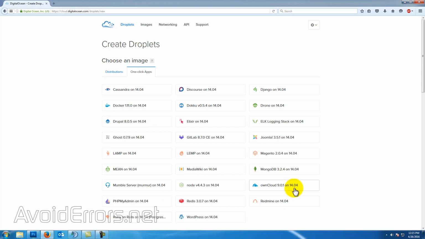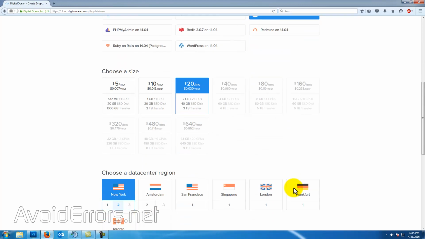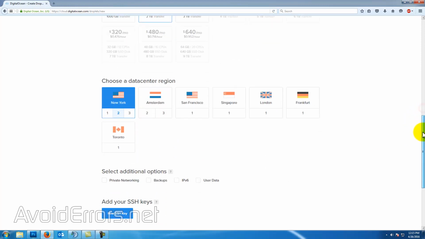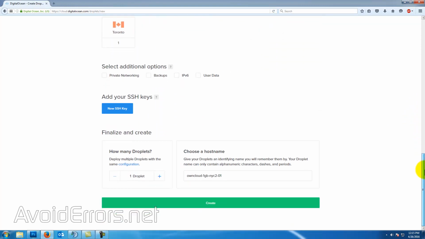From the results, select ownCloud on Ubuntu 14.04 and scroll down to select the server size. It is recommended that you run ownCloud on at least 1 GB server for a personal instance. So I'll select that option and then select the region closest to me. I'll select New York, it is already pre-selected.